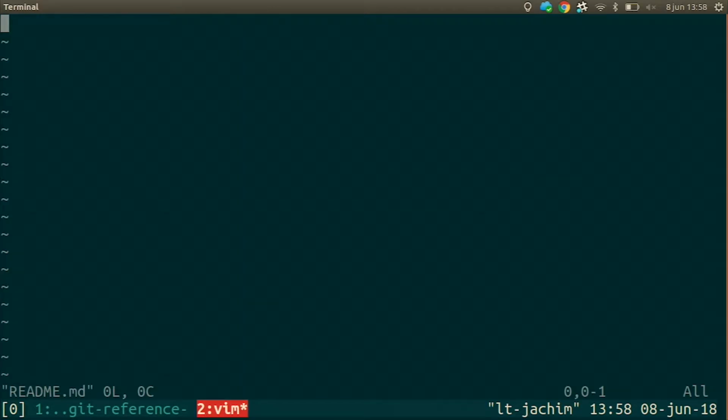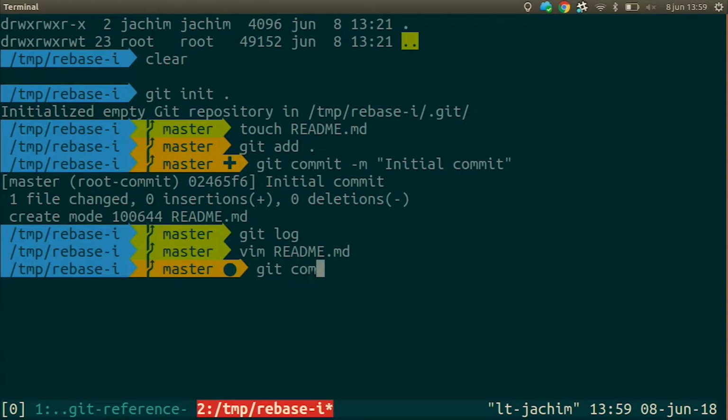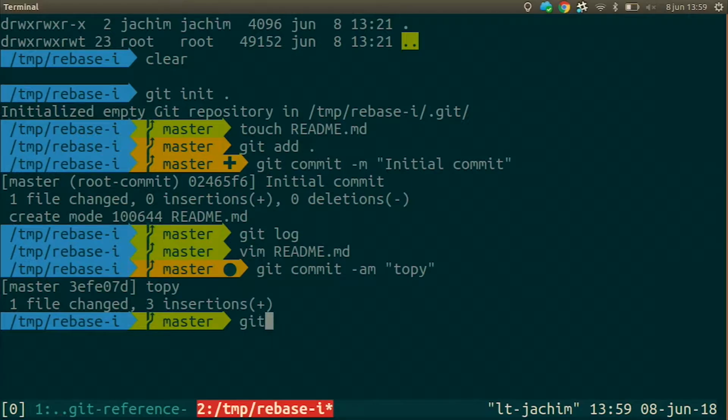And now let's change something in the file. So README, this line has a typo, and I will commit that one. Typo.